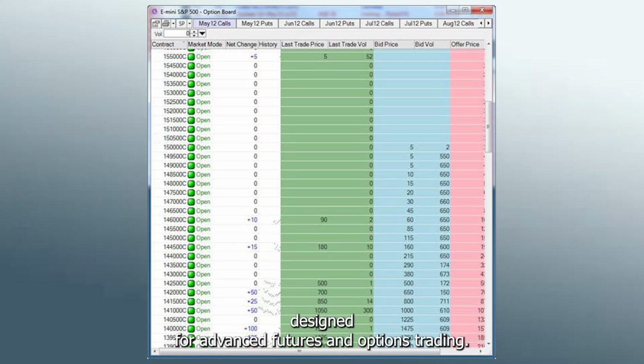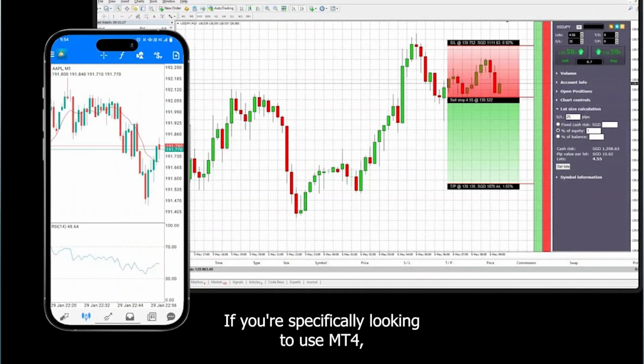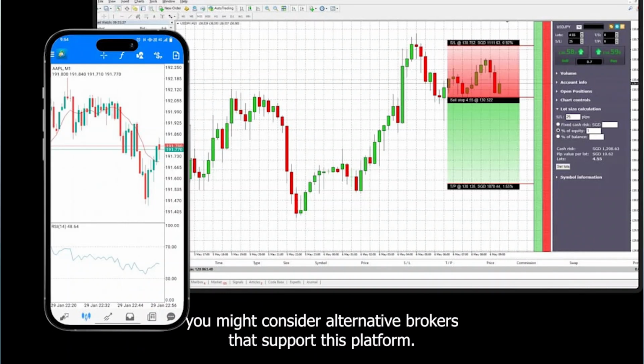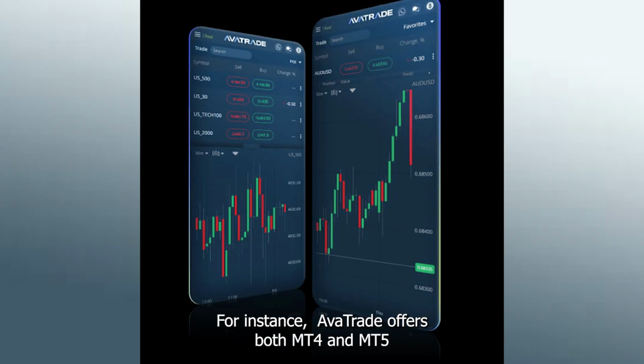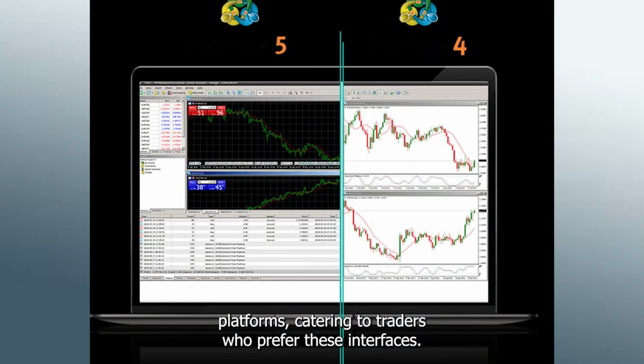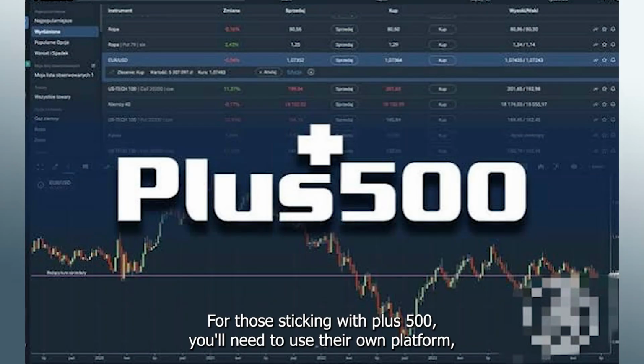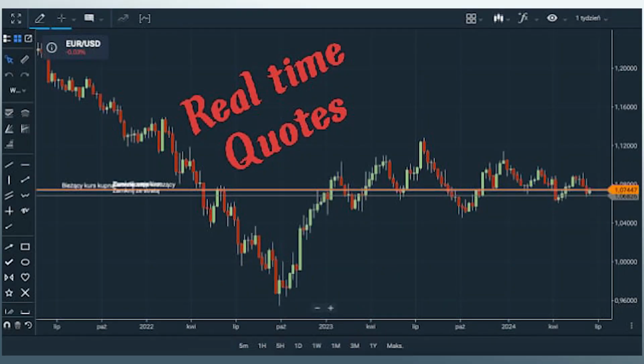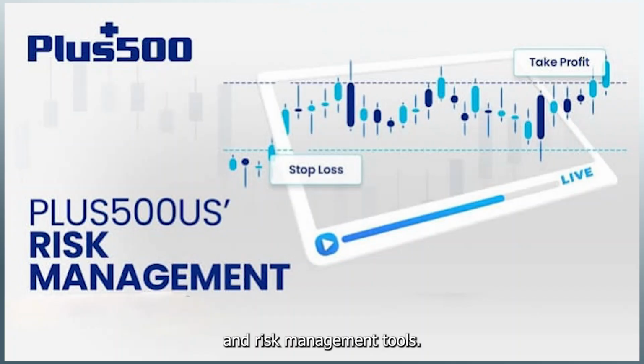and options trading. If you're specifically looking to use MT4, you might consider alternative brokers that support this platform. For instance, MetaTrader offers both MT4 and MT5 platforms, catering to traders who prefer these interfaces. For those sticking with Plus500, you'll need to use their own platform, which provides real-time quotes, advanced charting, and risk management tools.